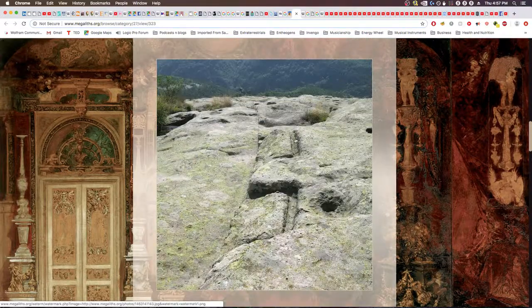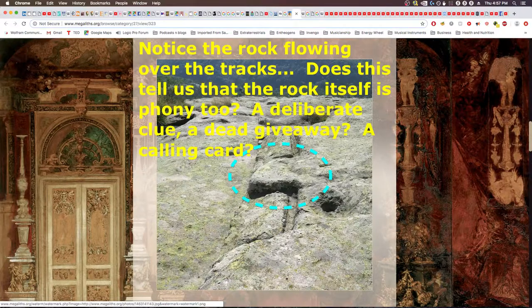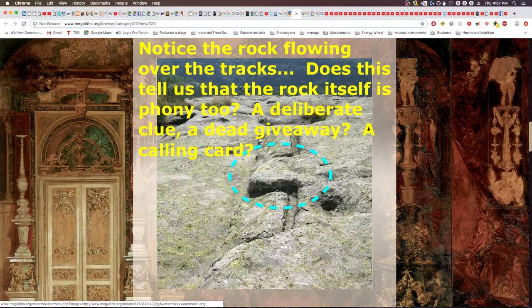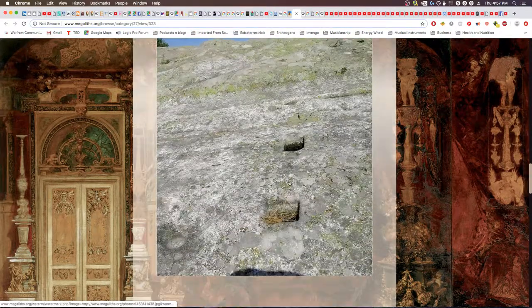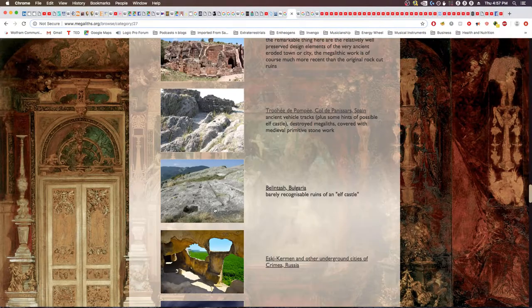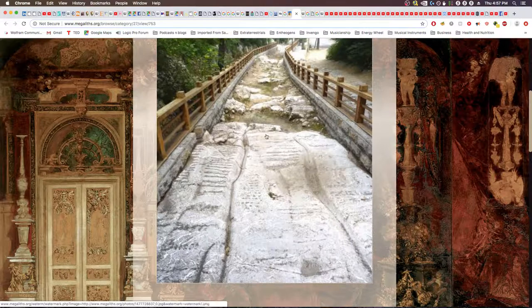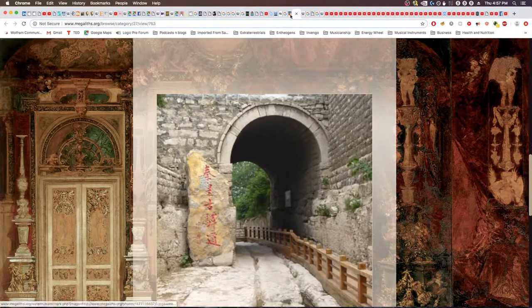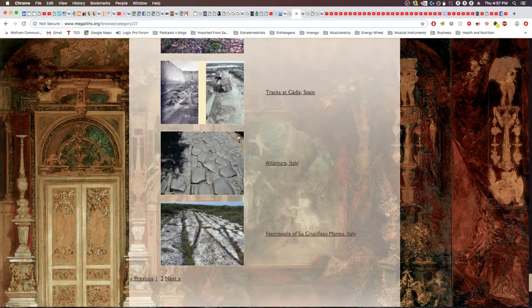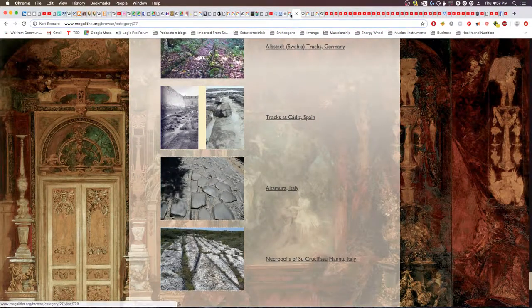Here you see random tracks. Probably not glacier. Random holes. This road has kind of a messy tracks pattern. And a number of possibilities here.